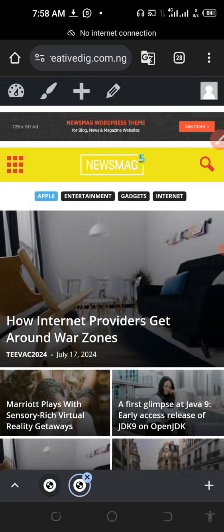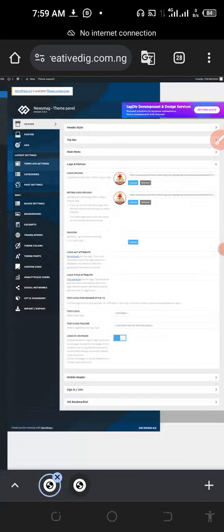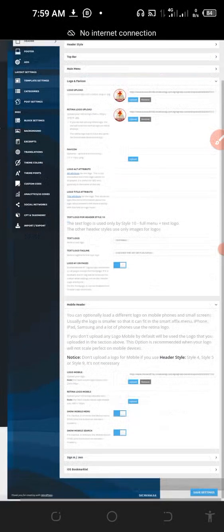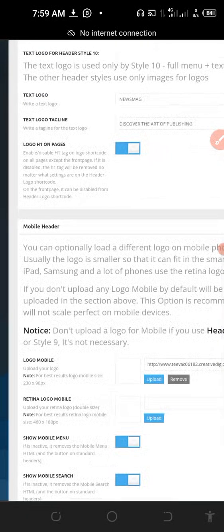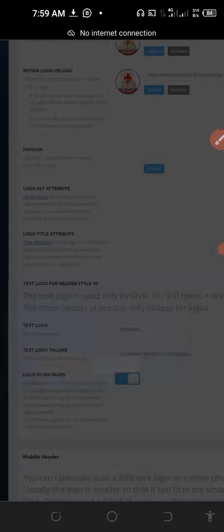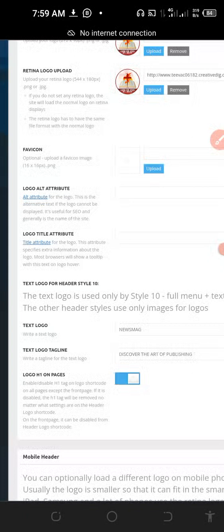Now under the menu, this is the mobile version. We are still having the old logo. So you have to come back here, to logo, and do your settings also under the mobile header. Let's go to the mobile header. Now logo mobile. You can see it here, logo mobile. Remove it.